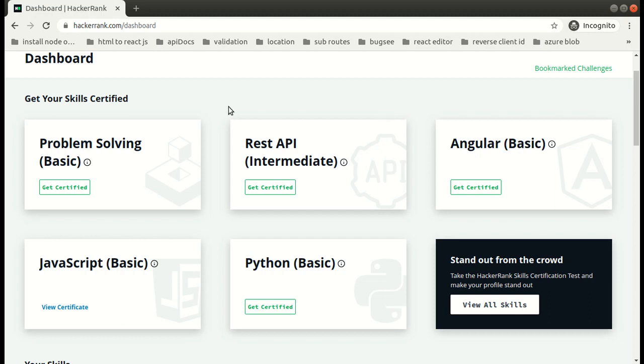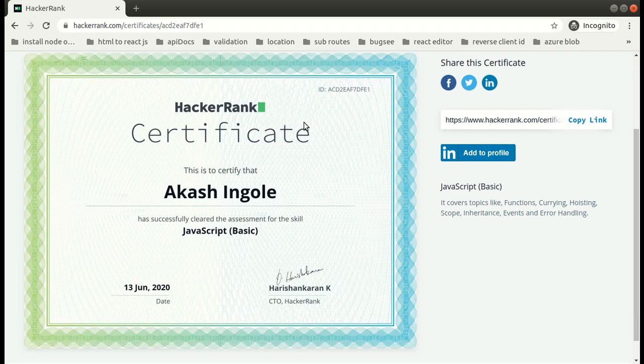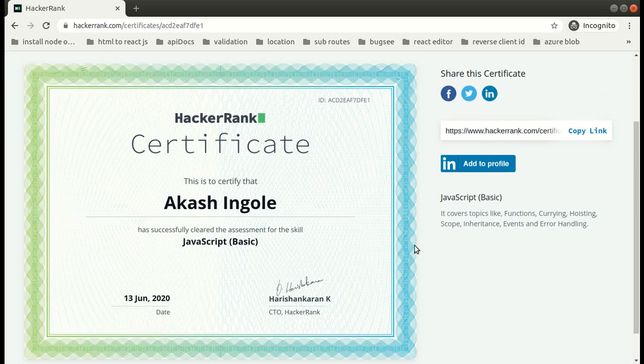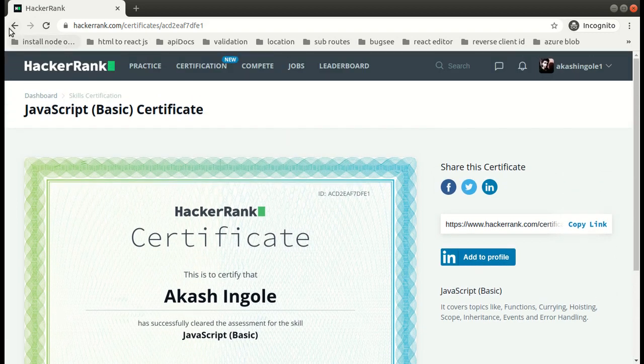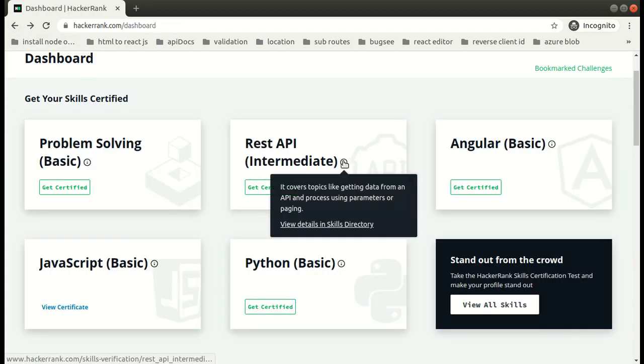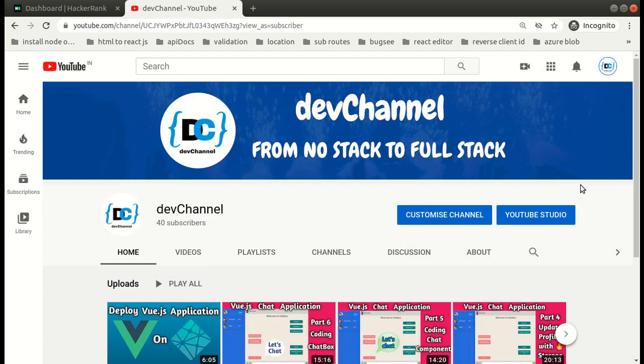Once you get certified, you get the certificate. As you can see, it is a HackerRank certificate with your name and JavaScript, and it is also signed by the CTO at HackerRank. One more thing, there are several levels also, like basic and intermediate. Once you clear your basics, you can also go for the intermediate level.